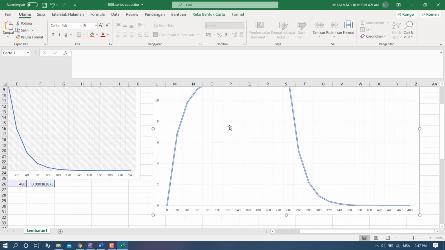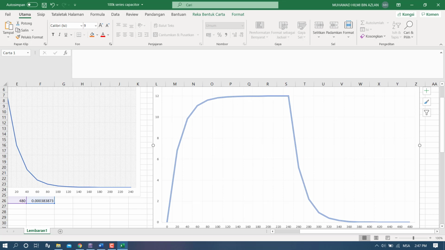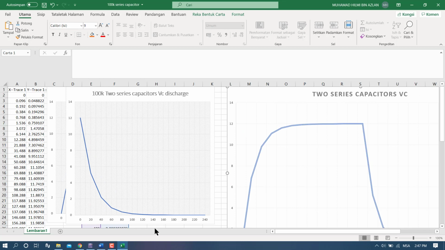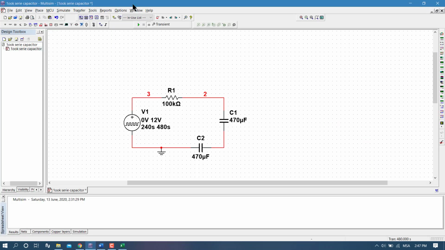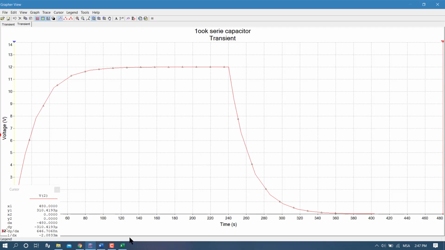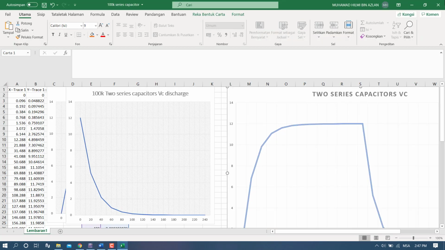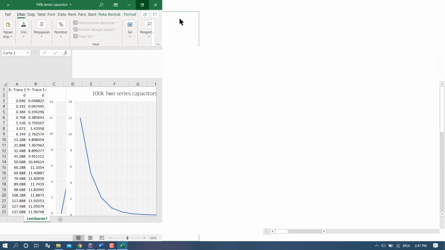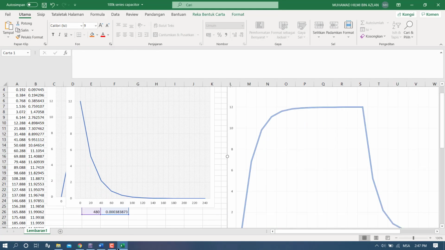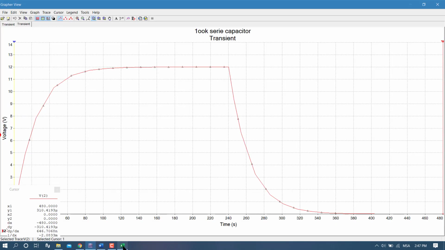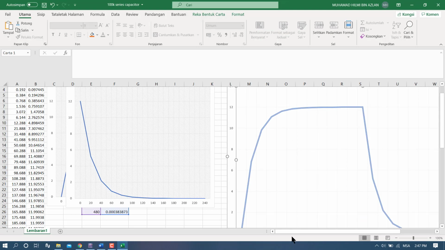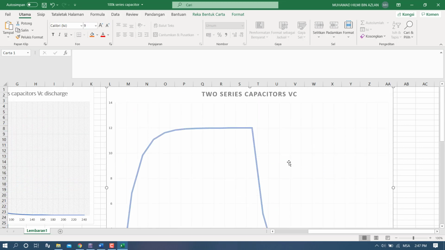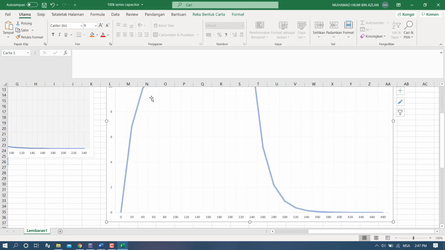So just like in the Multisim, here we get charge and discharge, and this is charge and discharge. This is a discharge. So if I run back this, it's the same like this. Okay, it's the same. It's the same for the graph.